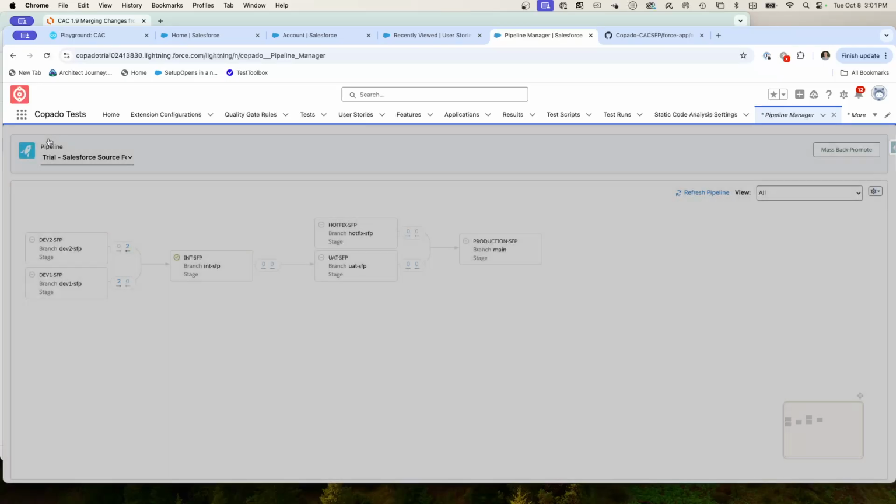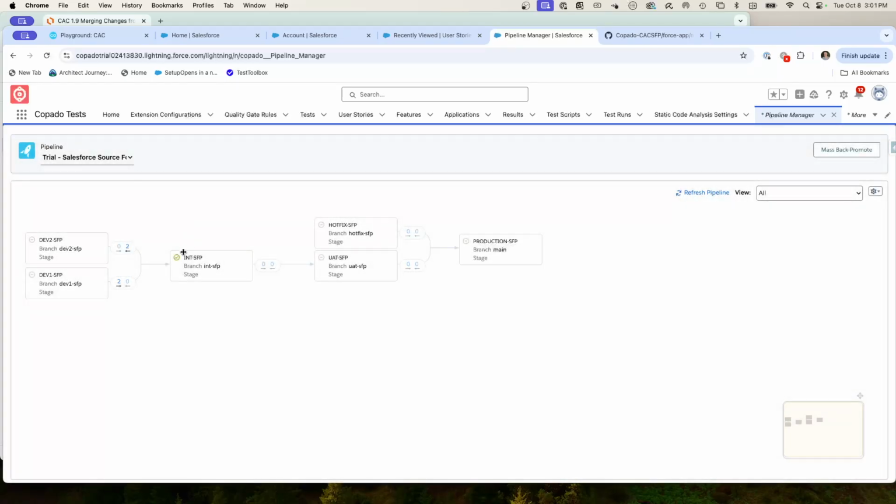And we're going to go back to our pipeline. And that is now going to take these two pending user stories and send them into DevInt. You'll notice that the animation is now showing the change. And then we'll just wait a moment. Now the animation shows it's done.